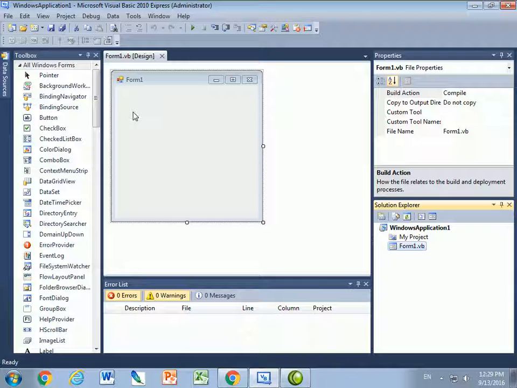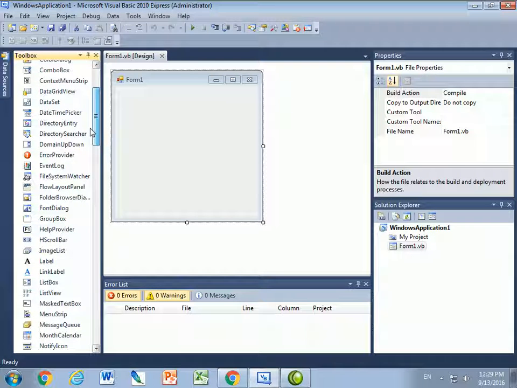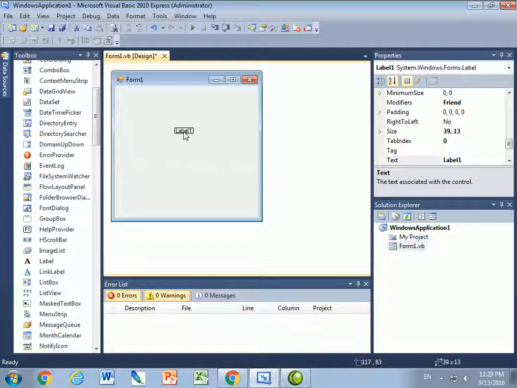The next thing I want to do is add a tool to it. So for my first program here, I'm going to add a label. And the label tool is right here. If I double click on it, it's going to place a label here. I'm going to press play and show you my program I just made.